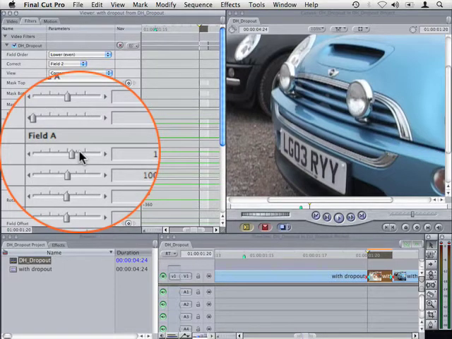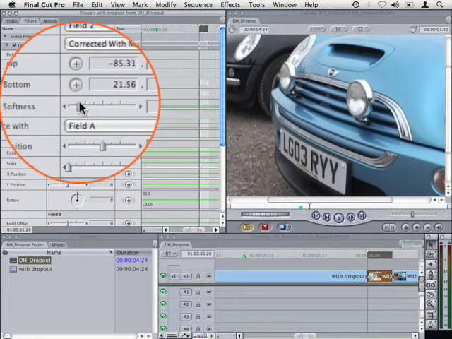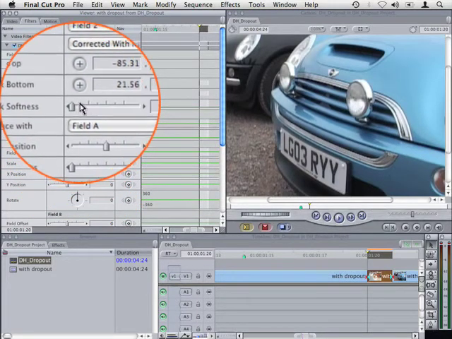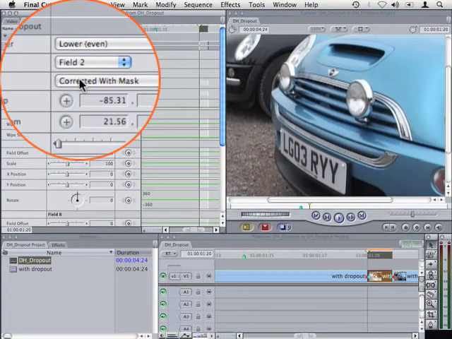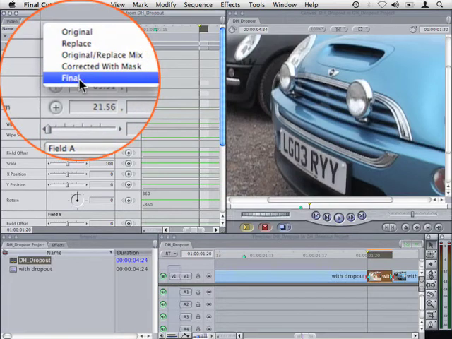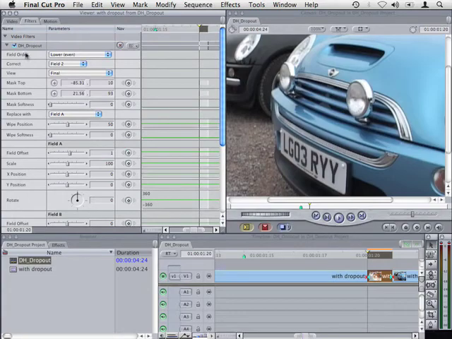This is looking pretty good, but if you need to, there is a slider for softening the edge of the mask to help blend the different fields together. To finish off, I'll just change the view to final, and that's done. So let me just show you before and after.